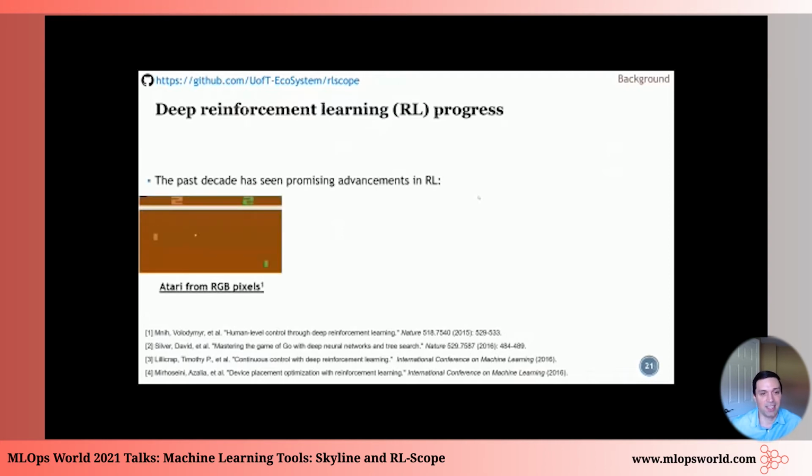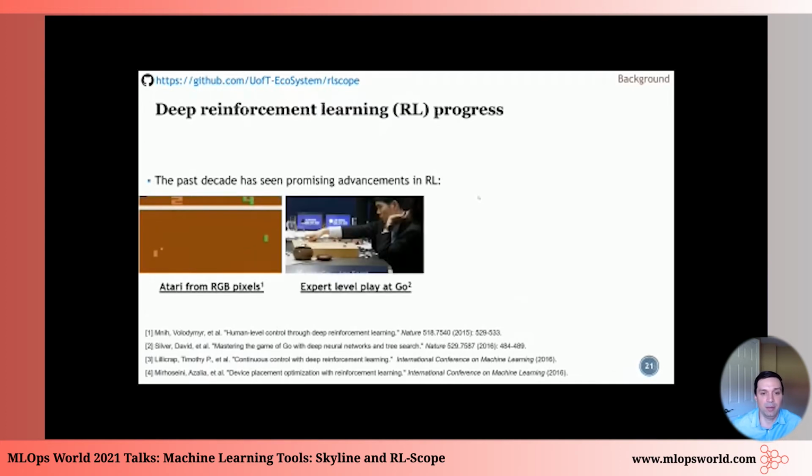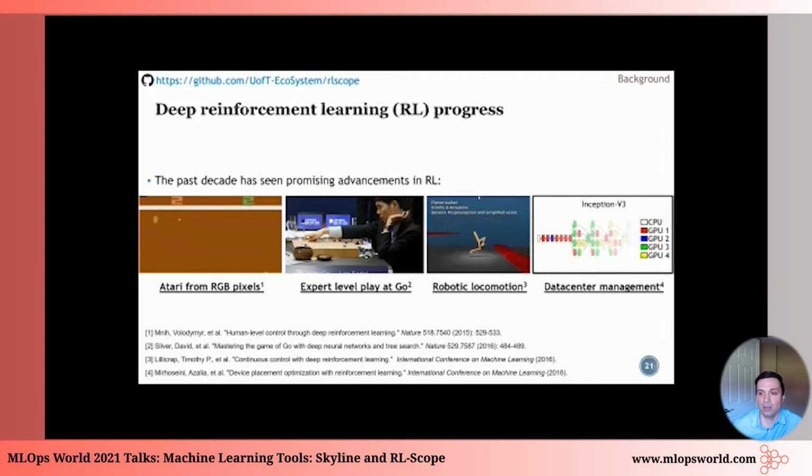The past decade has seen a lot of promising advancements in reinforcement learning. The Atari game, the expert level of playing the game of Go. AlphaGo was able to beat the world champion in Go. And there are robotic locomotion, and data center management, where reinforcement learning is recently used. Very recently, I think Google started to use reinforcement learning even to build their new machine learning hardware, like TPUs, for design. So reinforcement learning is definitely useful.